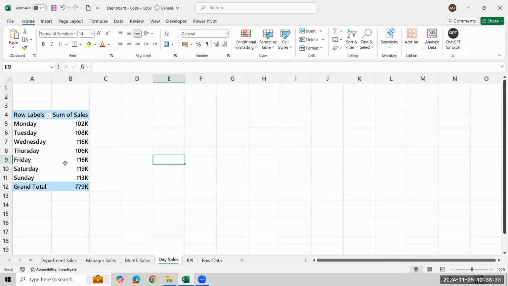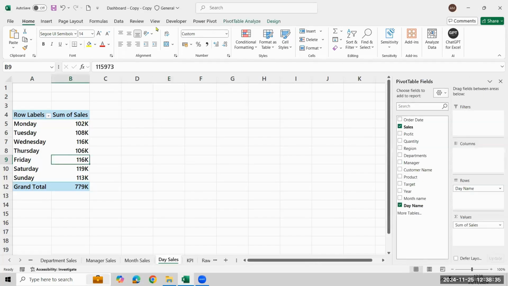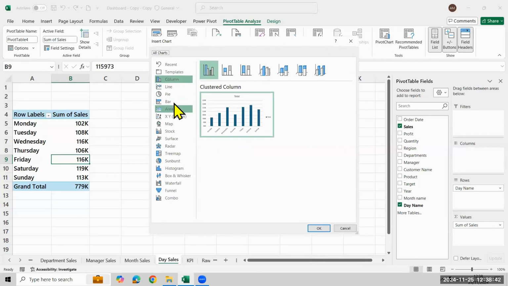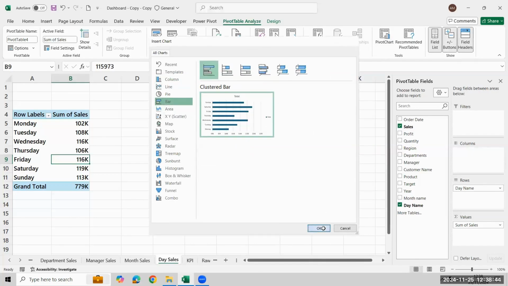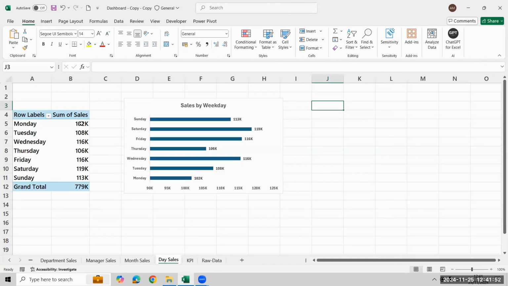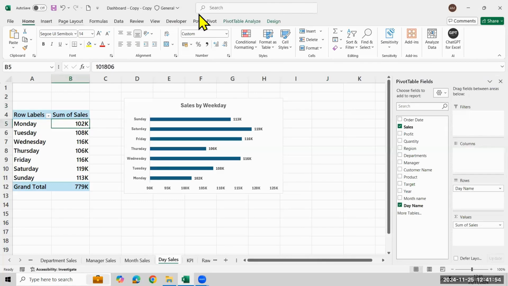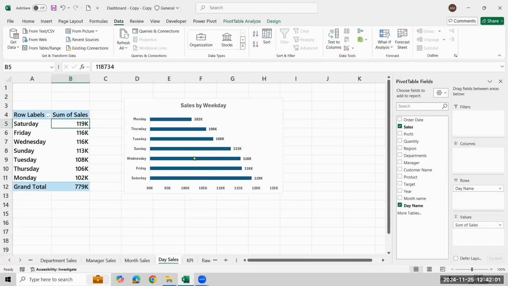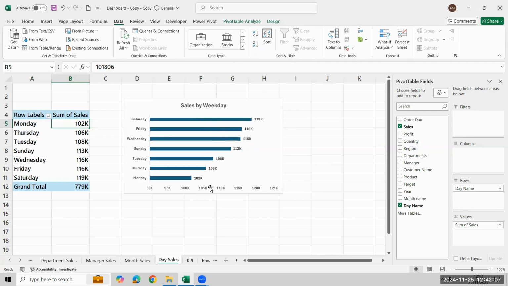Okay, now the last one is day by sales. Pivot table analyze, pivot chart, and here I'm selecting the bar and I'm just clicking OK. So I sort here, descending to ascending, and what it is giving me in the visual is ascending to descending. If I sort it from ascending to descending, now it is working properly.